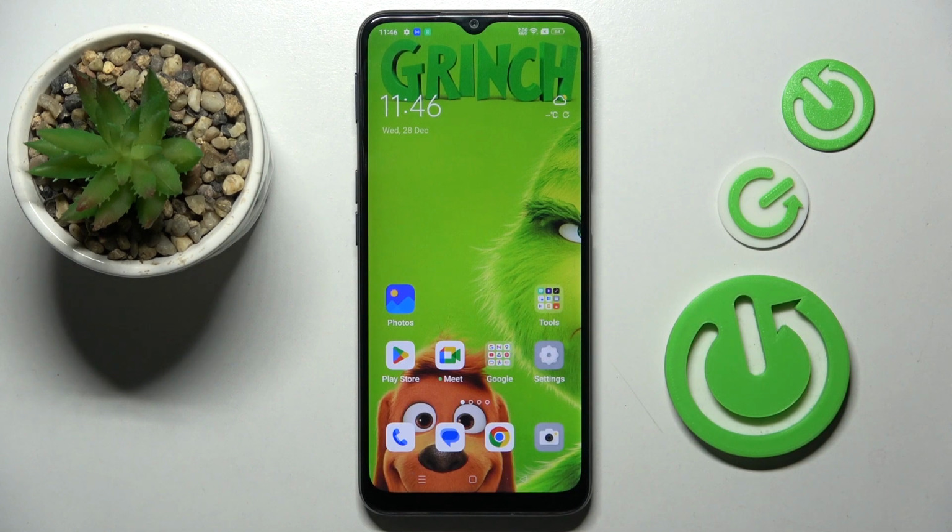Hi guys, in front of me is OPPO A16S and let me show you how to add photo to contact.